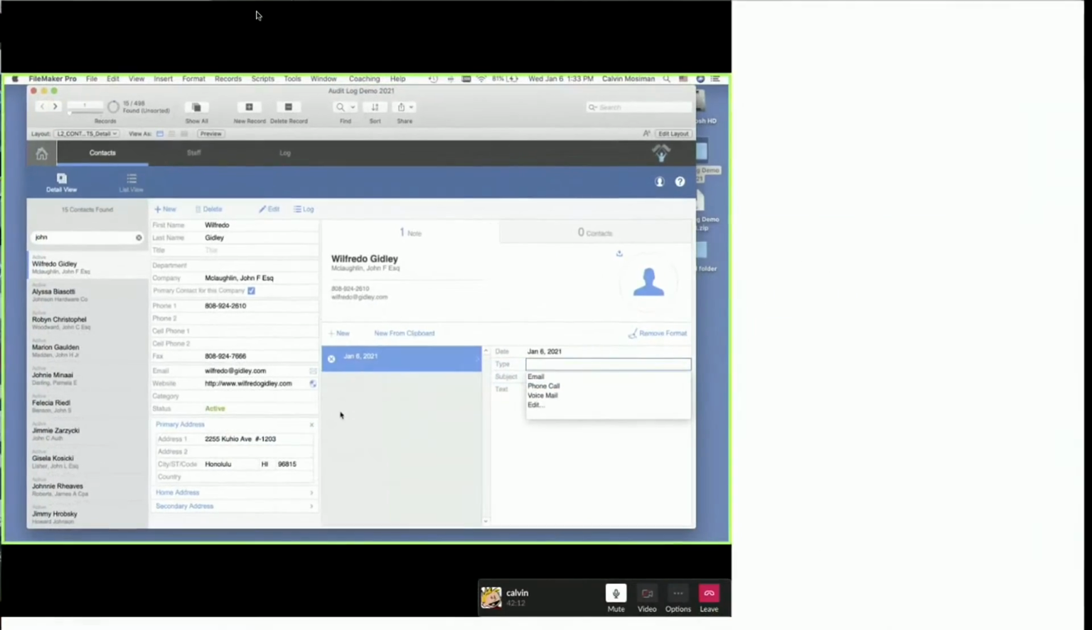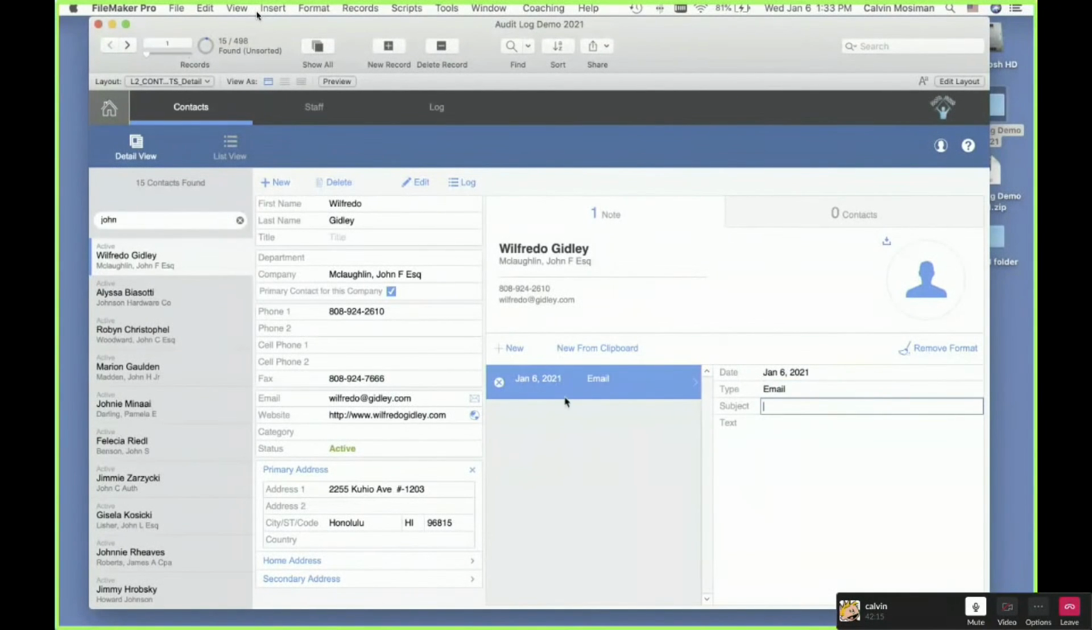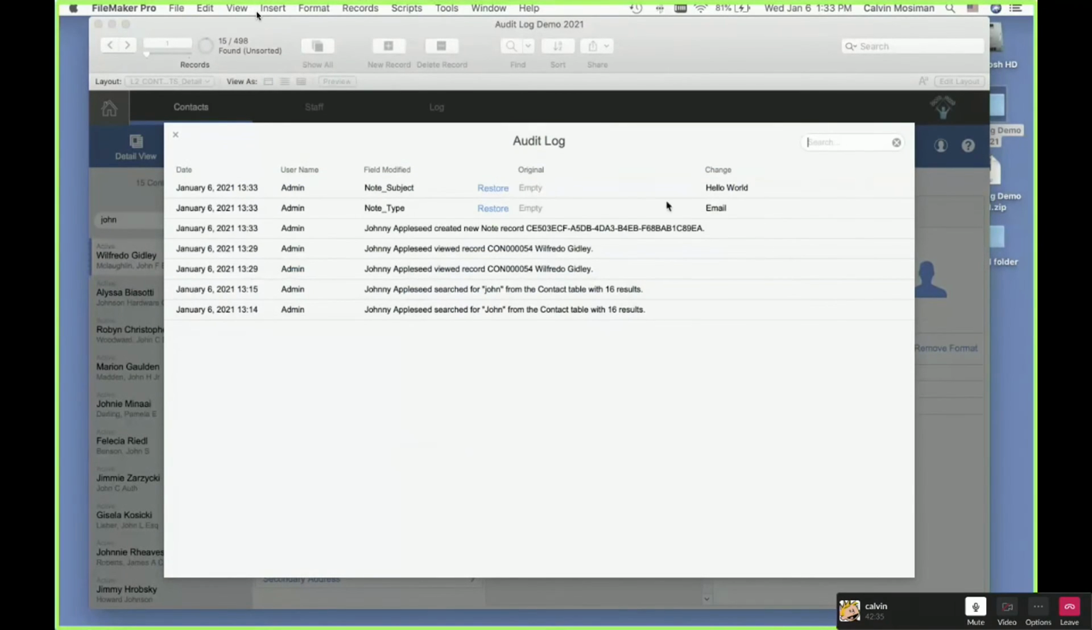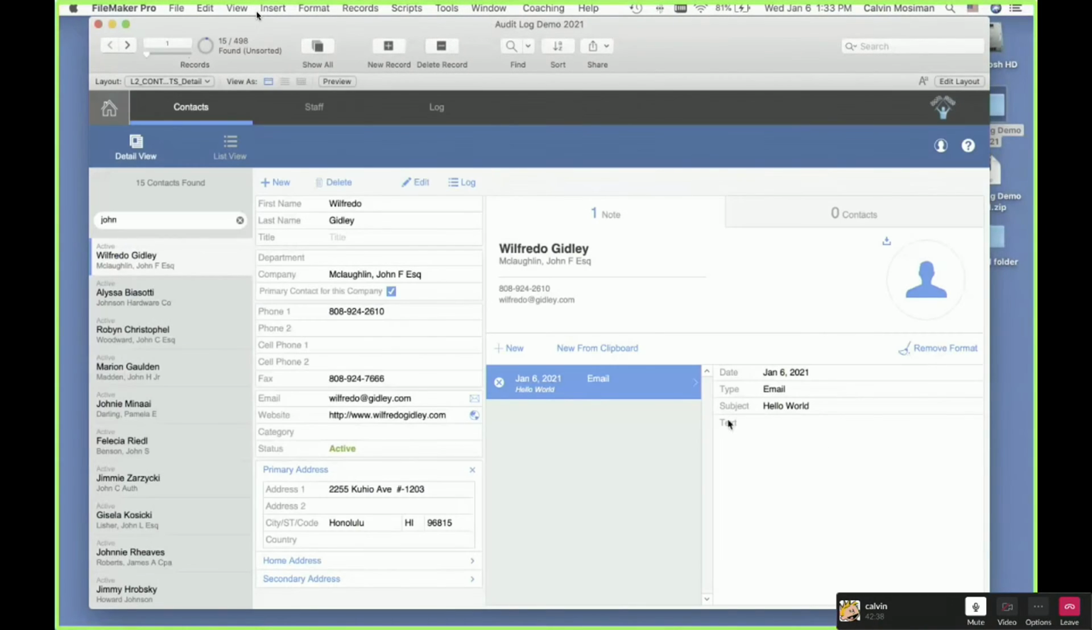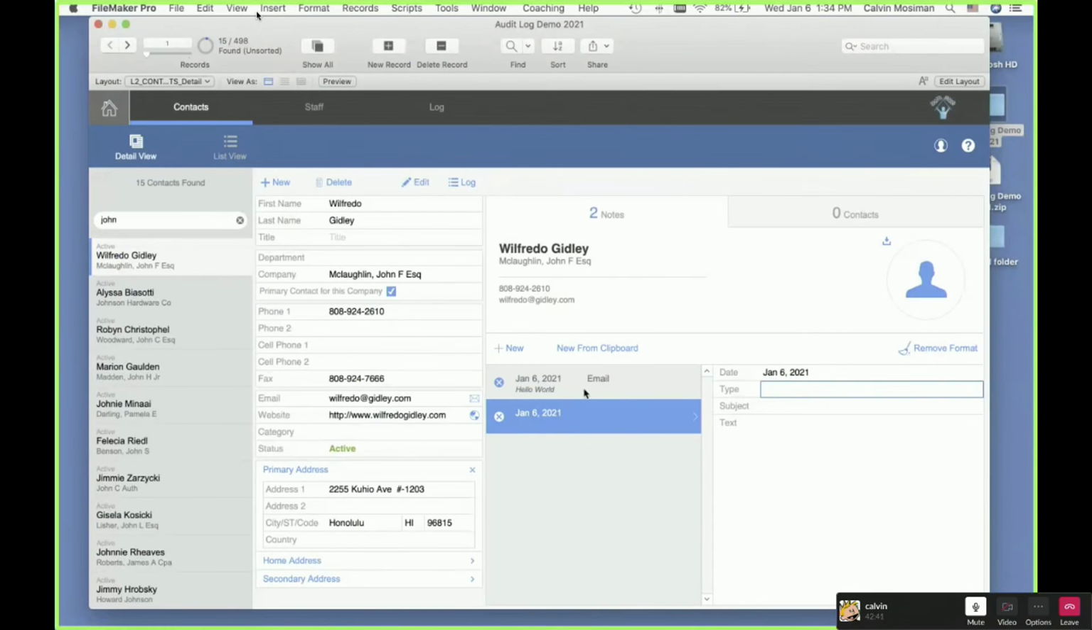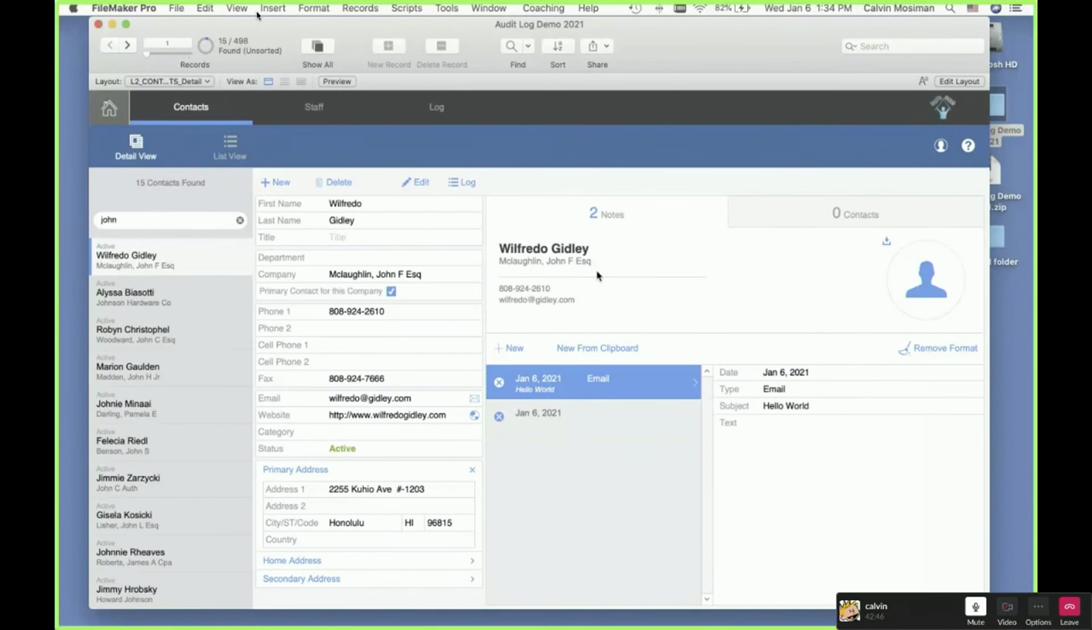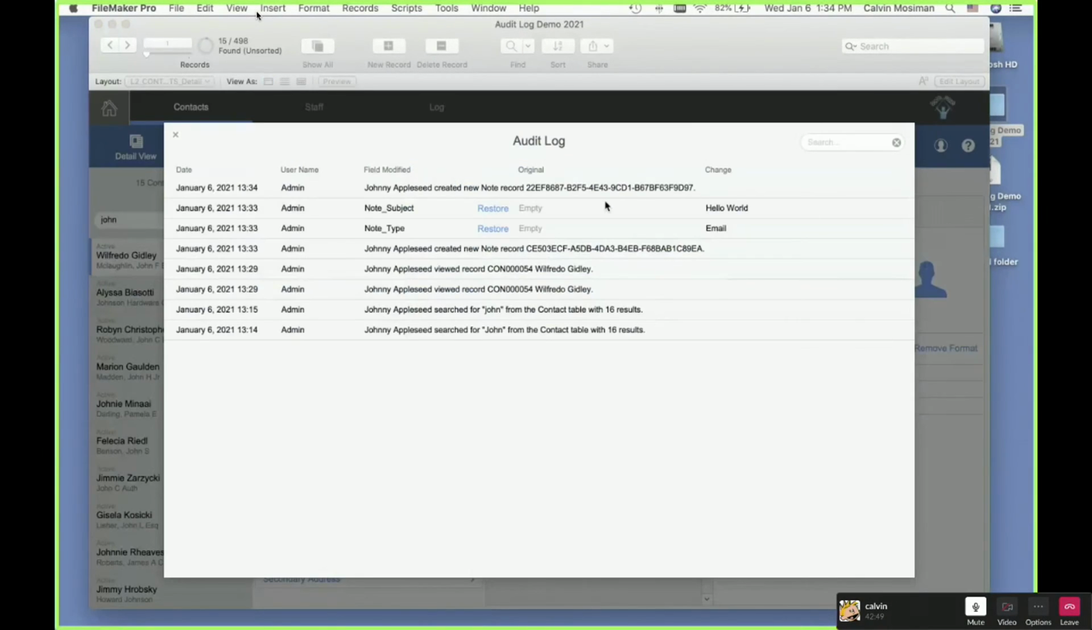So I'm going to say new record here, and I'm not changing the record in the portal itself, but I am changing it here in the note area. So hello world, and let's go ahead and save that, and let's see if it brings it up here. So you'll see that this note area, I'll do a new note, so you can see that this is a related table occurrence, and we're tracking those changes here. So you'll see it went from empty to hello world.